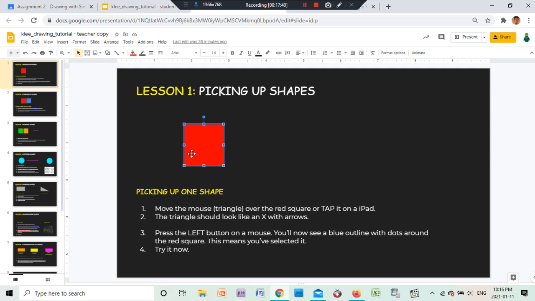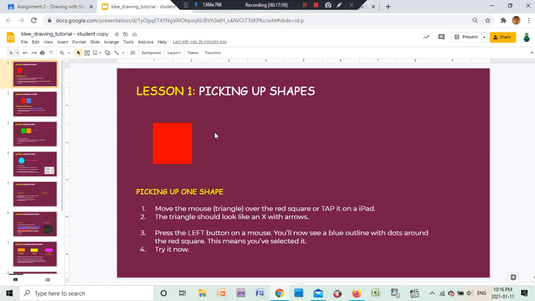So that blue outline tells you that you have picked it up or you've selected it. You can do something with it. If you click back on the background, the black part, it'll deselect it or it will put it down. So I'm going to have you try that now on your slide, where you're going to select it by left clicking. And once you've done that, great, it's in your hands. Then you can just deselect. So go try that now, please.